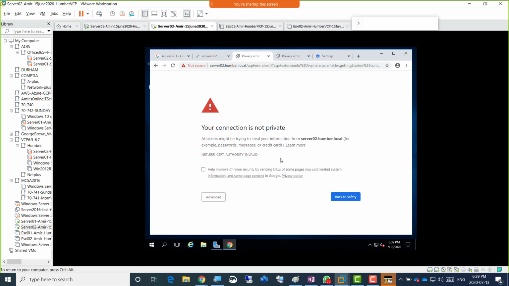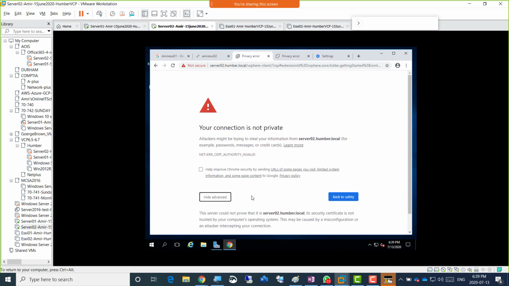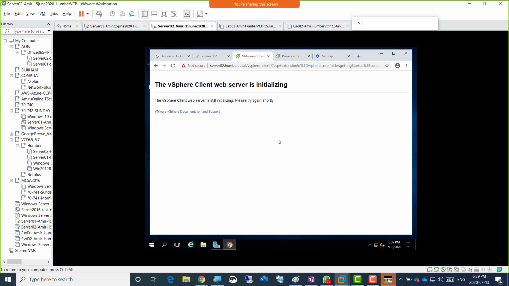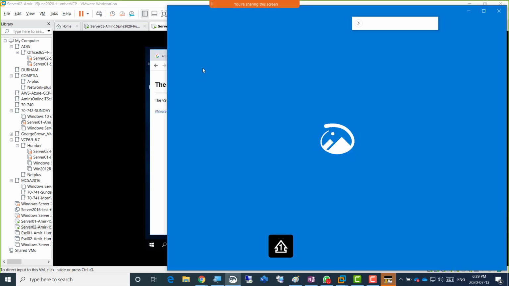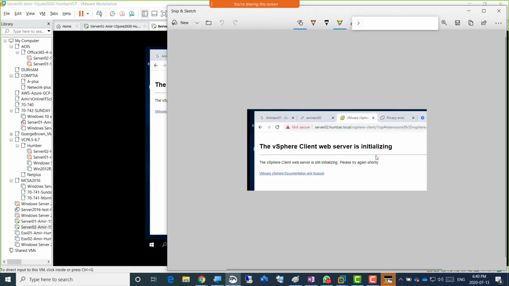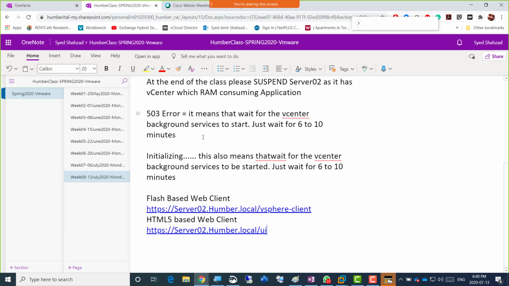In fact, it says proceed to hide. Your connection is not private. Hide advanced. See this, initializing. So this is the first error that I was showing you. I'll just make a copy of that. I just wanted to show you that there are stages. If this comes, it means that the services of Vcenter in the background are starting. So I'm just gonna paste it there. When you see the notes, you can see that when I say initializing, what did I mean by that?